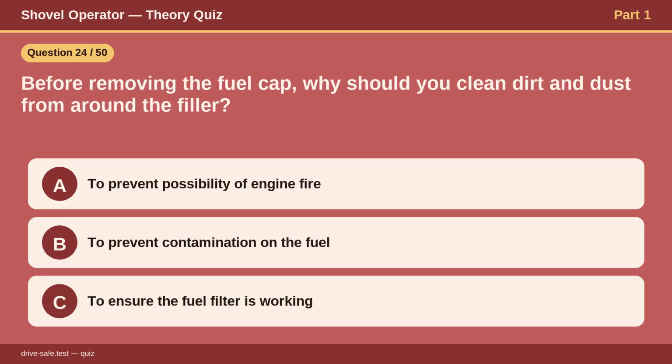Question 24. Before removing the fuel cap, why should you clean dirt and dust from around the filler? Option A. To prevent possibility of engine fire. Option B. To prevent contamination on the fuel. Option C. To ensure the fuel filter is working. The correct answer is option B. To prevent contamination on the fuel.